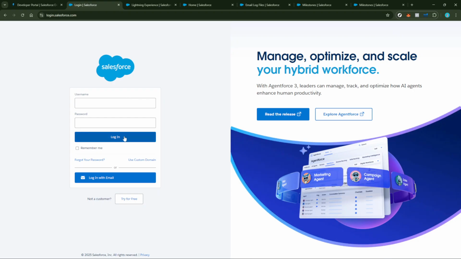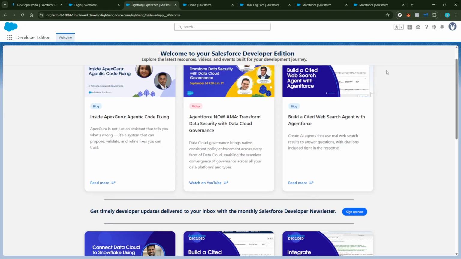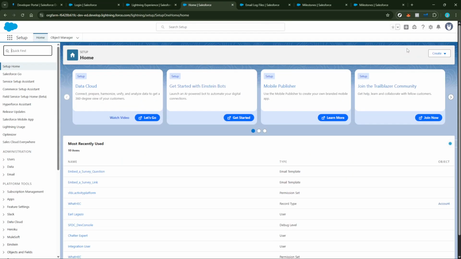Next, let's move to the setup page. Look to the top right corner of your dashboard. You'll see a gear icon there. Click on this icon and it will take you to Salesforce's setup menu, which is essentially the control center for all of your Salesforce adjustments and configurations.